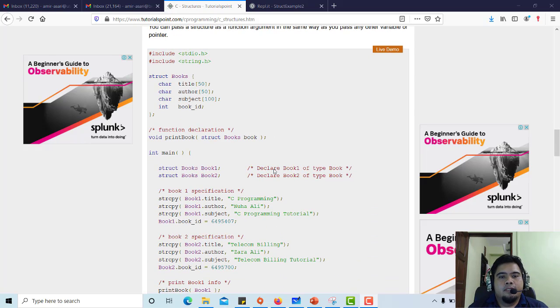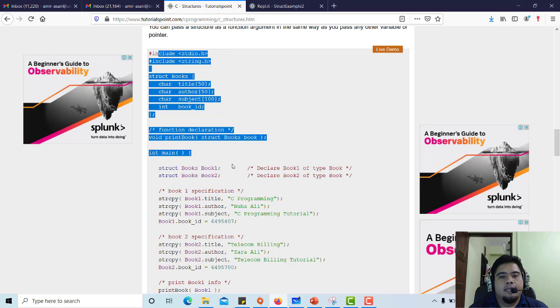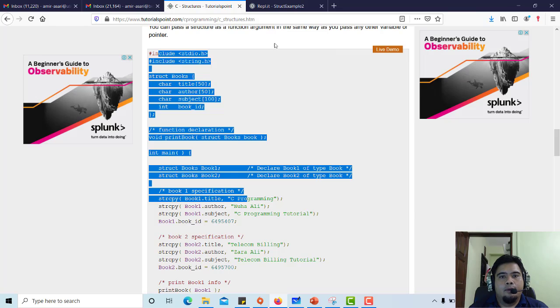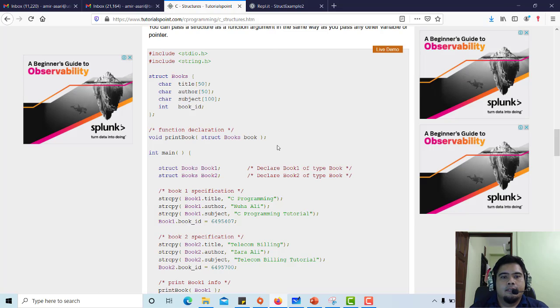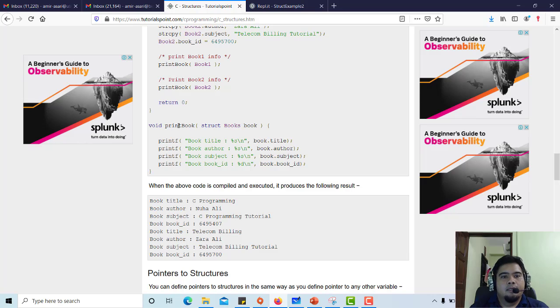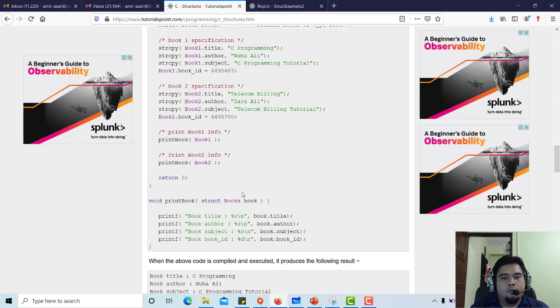Later you can try it by yourself. You can copy this code and paste it in our online compiler and see what happens. But what I want to discuss here is just the content of this example. This is one of the benefits of structure as compared to primitive variable data types. As you can see in this example, you create one user-defined function called print book, where the purpose of print book is to print the details about that book.